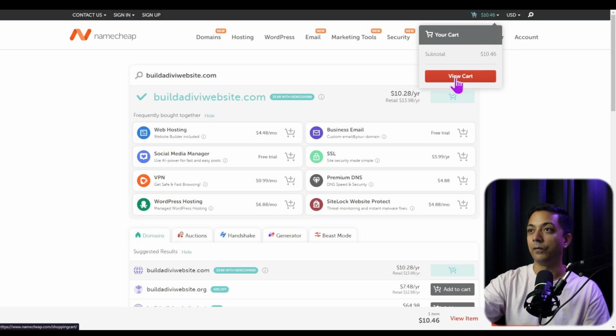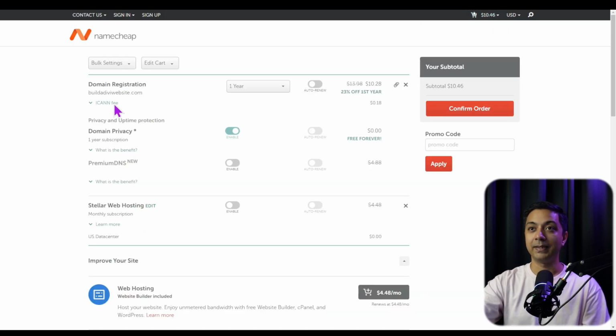And let's click on view cart. So on this cart page, we can see we are going to book this domain for 1 year. And along with that, we are also getting domain privacy free of cost forever, which means that whenever we renew our domain, we are going to get the domain privacy free. So you don't have to spend anything extra to protect your privacy.